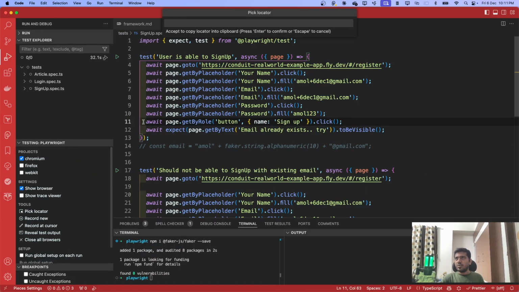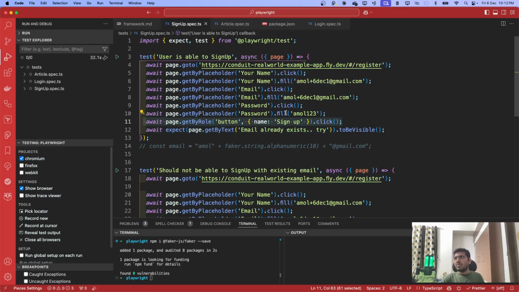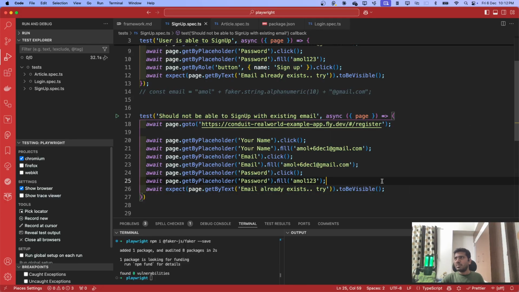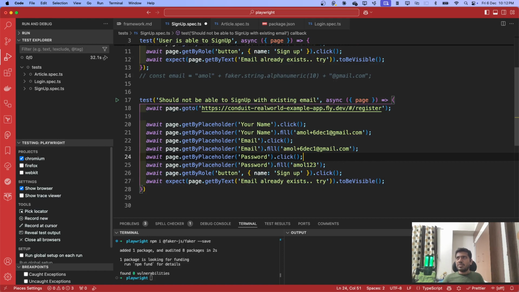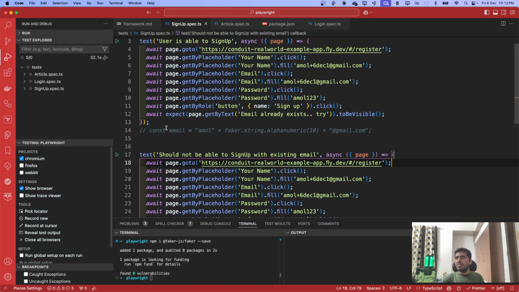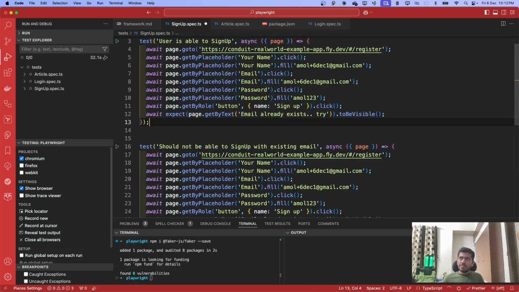And obviously we need to have the same thing in both the scenarios. यहाँ पे user is able to sign up, and in this case user is not able to sign up because of the same username and password, right? So the test is going to look the same. We have changed the email वाला code. We use faker over here.